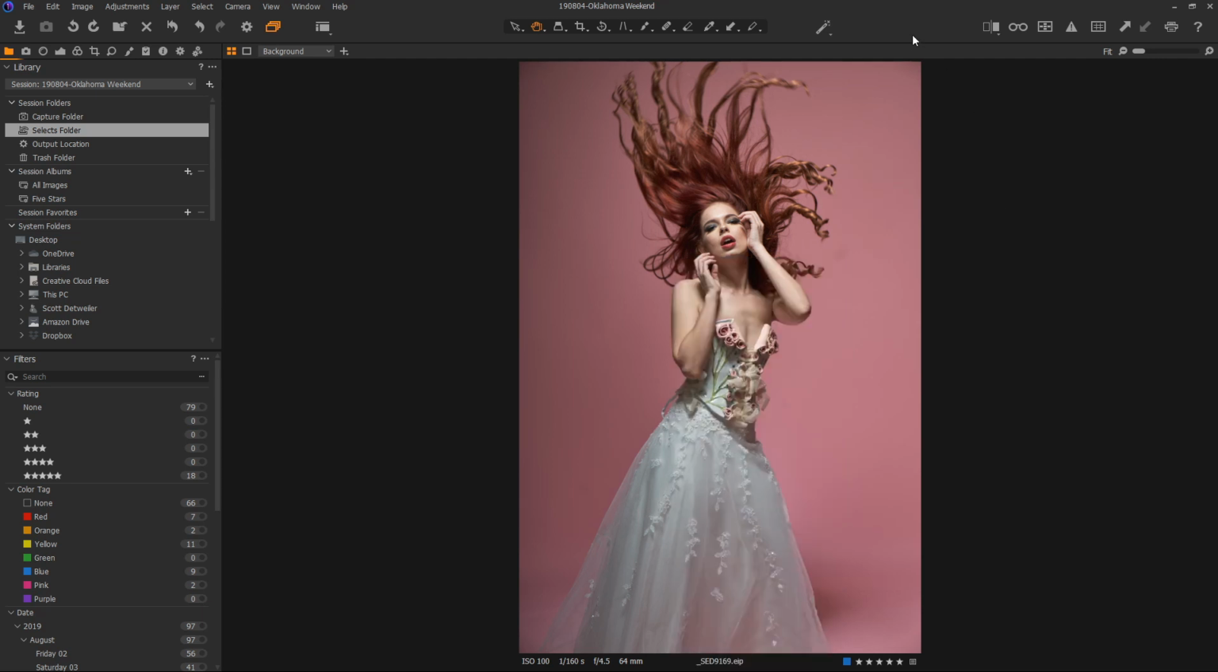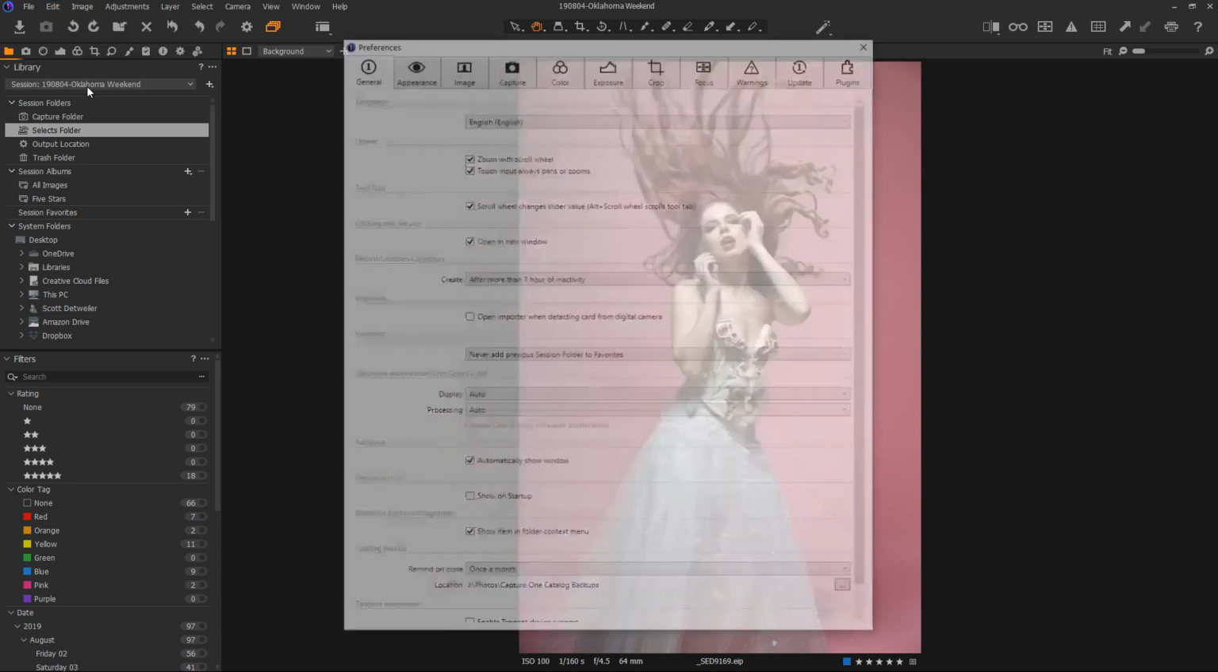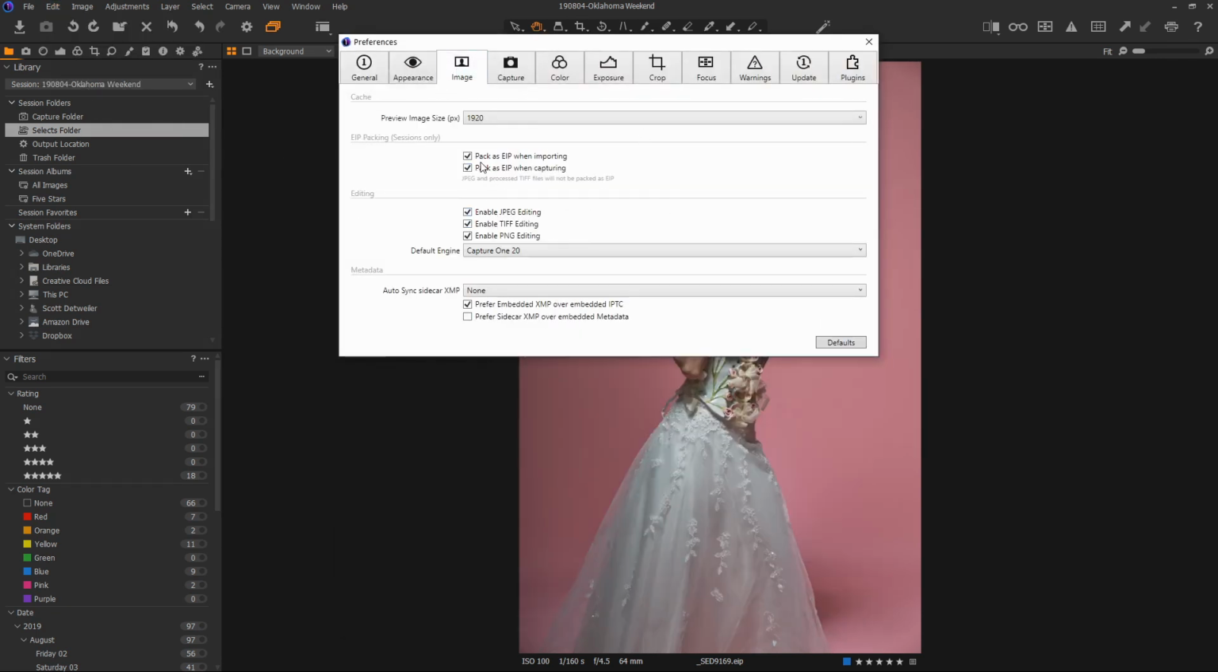If you're in Capture One, you don't have to pack and unpack the file. It'll do it automatically behind the scenes. This does not work in a catalog, by the way, because the catalog does store the changes, much like Lightroom does. If you'd like to make this an automatic process, you can go to Edit, Preferences, Image, and right here, Pack as EIP when importing and Pack as EIP when capturing if you shoot tethered. This way, all the packing is done for you.